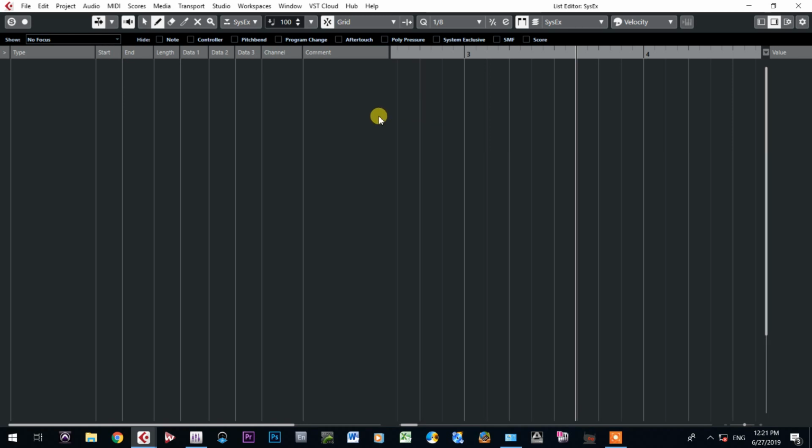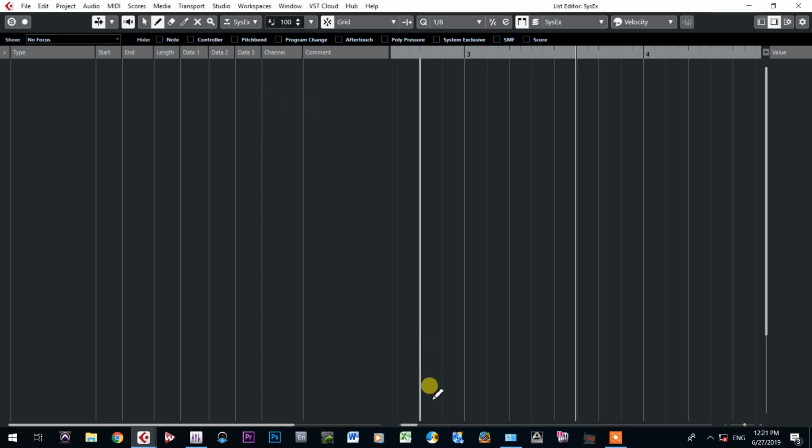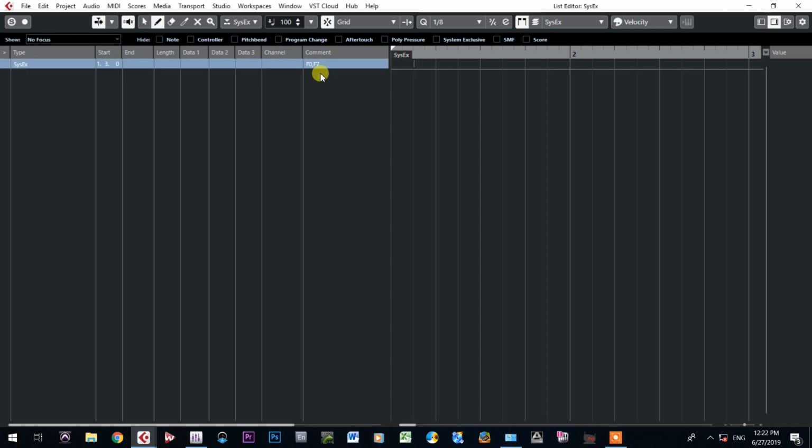Now I have to create a SysEx event. First I have to go here, and usually it is set to controller or note or something, but I have to choose SysEx. Now, just a moment, I didn't create it yet. There's SysEx. I have to click here, take the pencil and click here. And now I have created the SysEx event. It is here, you can see it.